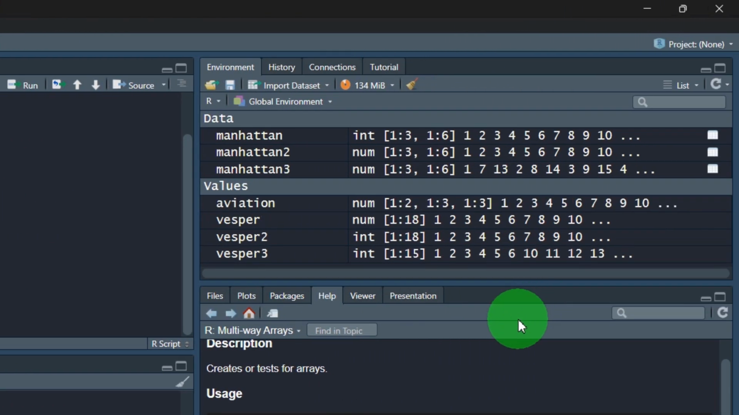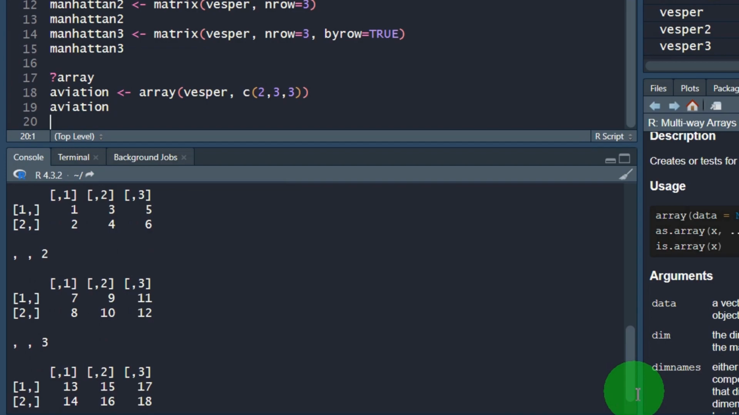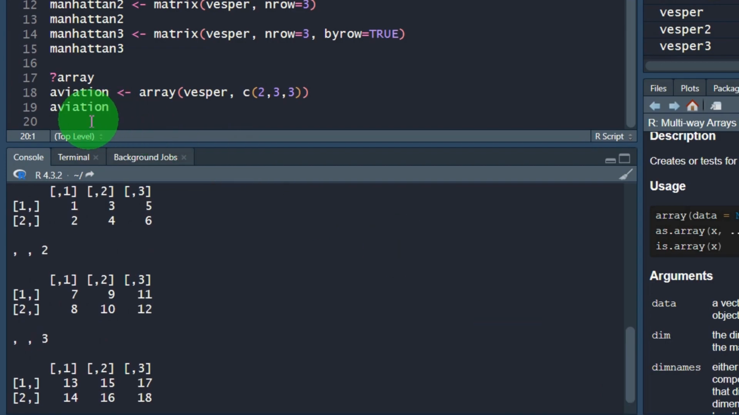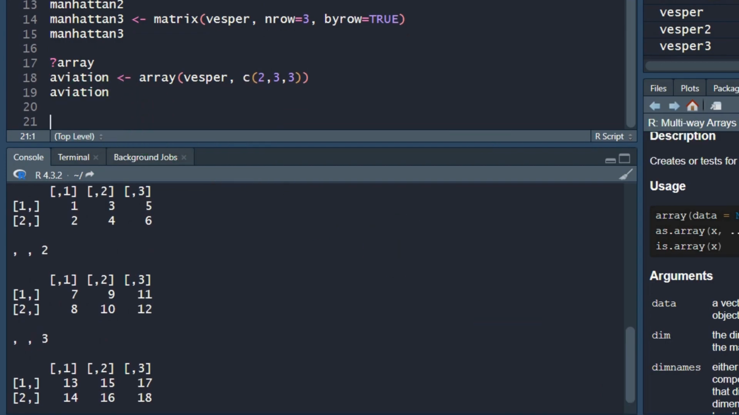Again, we have the numbers 1 to 18 distributed across dimensions of 2 rows, 3 columns, and 3 layers. Now remember this ordering because it never changes. All dimensional descriptions in R follow the order of rows, columns, then layers. Typing the name of the array will print it in the console. And because the console is 2D and the array is 3D, the format is to print each layer at a time. The first layer being 1 to 6, the second 7 to 12, third 13 to 18.